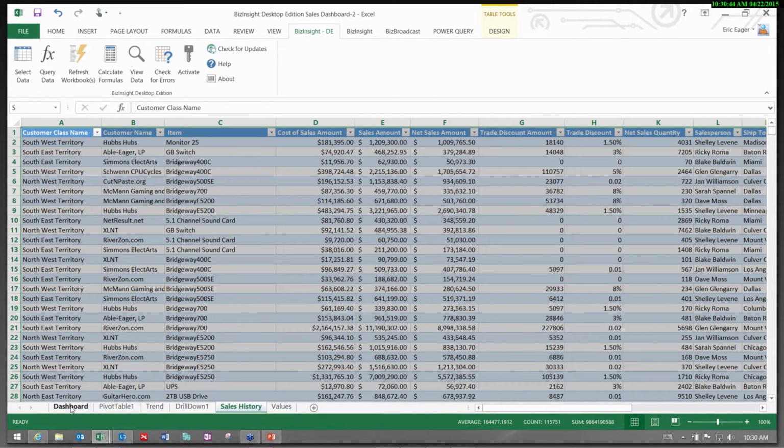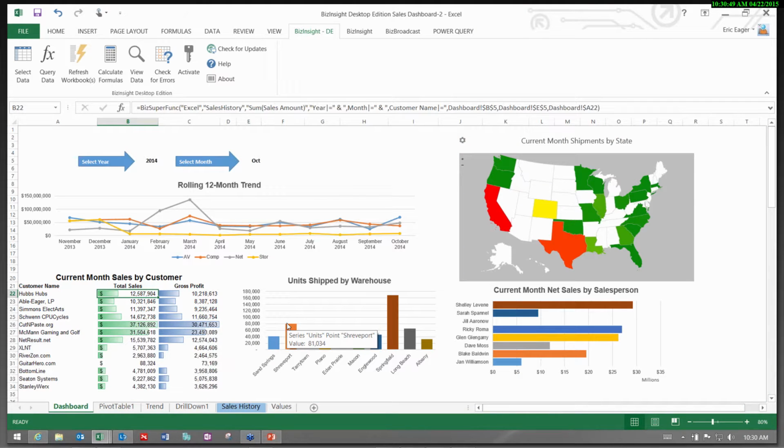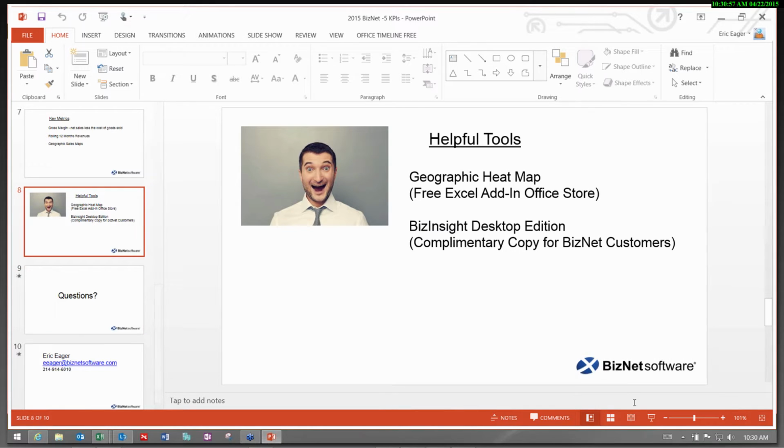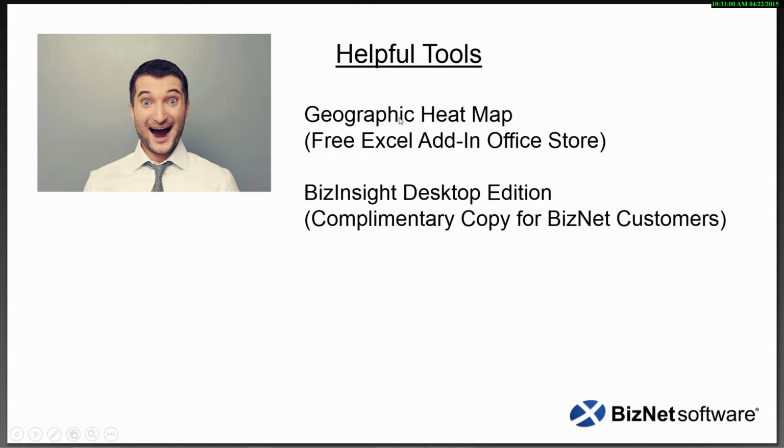Refresh workbook, and now your workbook is an interactive environment that you can email to other people. The tools that we're using to make this happen, I'll go back to my PowerPoint here: one was the geographic heat map.